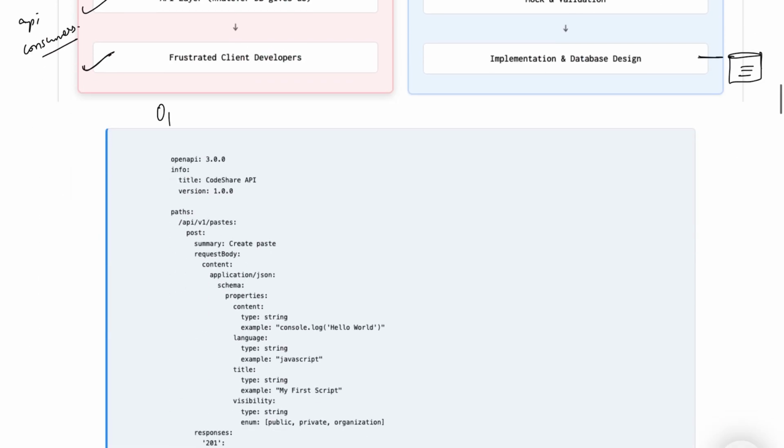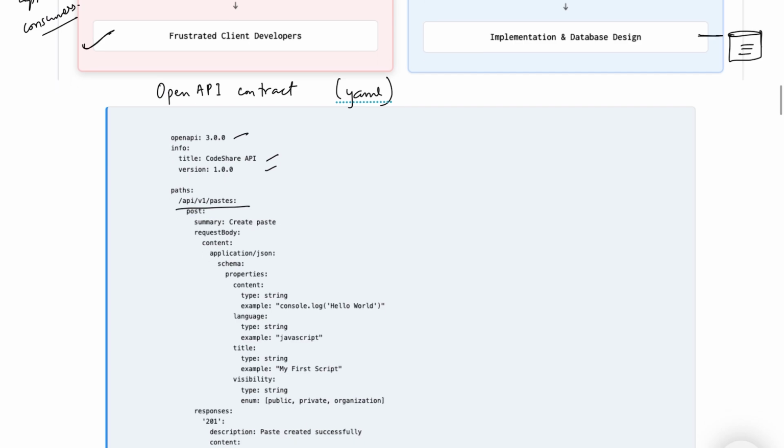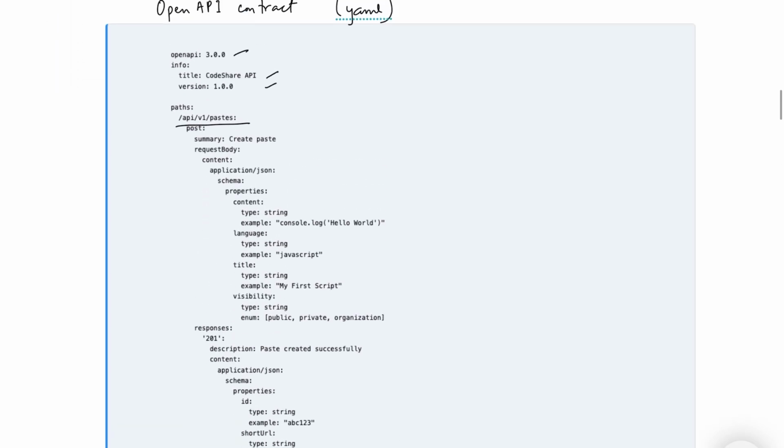So this is what an OpenAPI contract looks like. I have shared an example for your reference. This is a YAML file that we built, and this is the structure. We give the title, version, and all the routes that we are planning to expose. This is an API route.